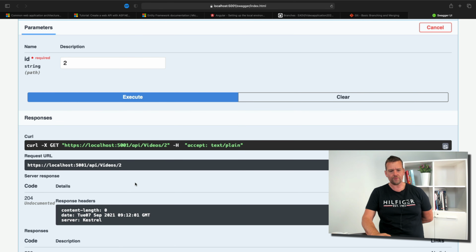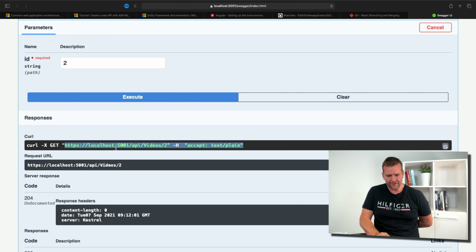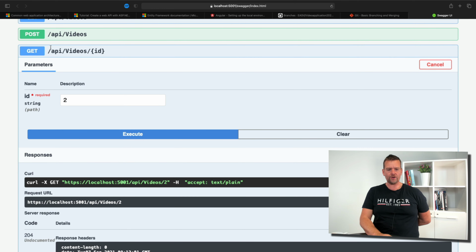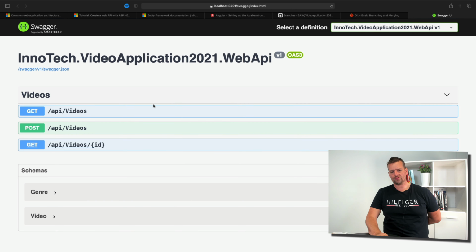But notice what you can see right here is the URL now. It has /videos/ and then it puts in the number 2, meaning that I add a parameter to the end of my normal URL to hit the videos controller.